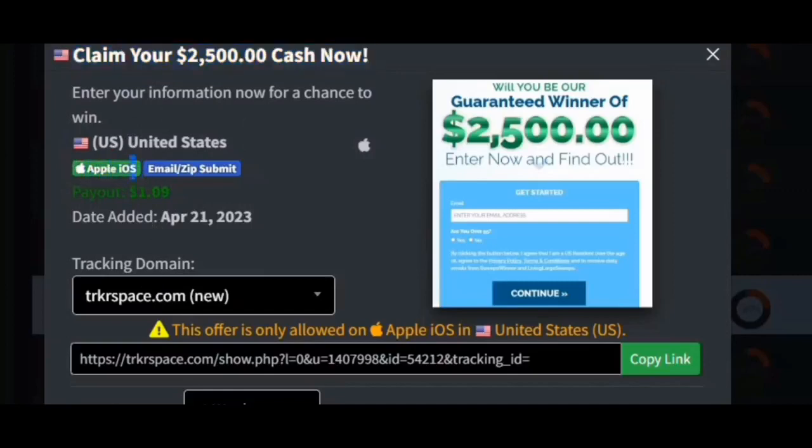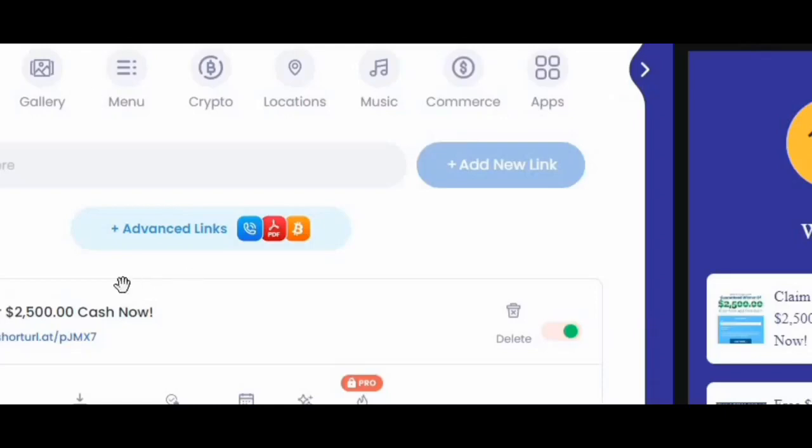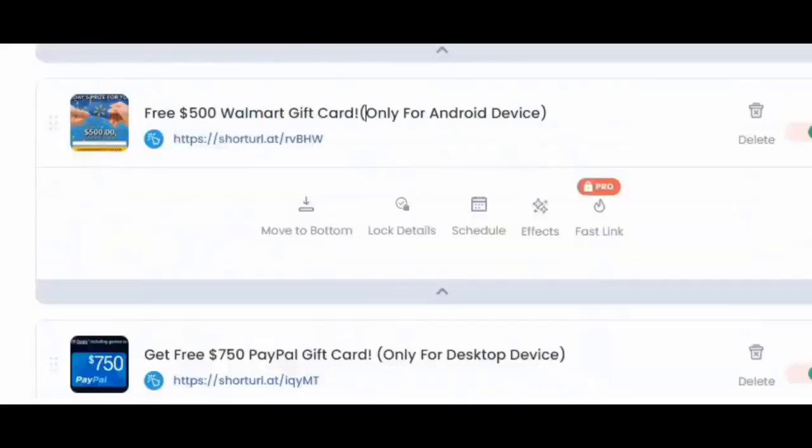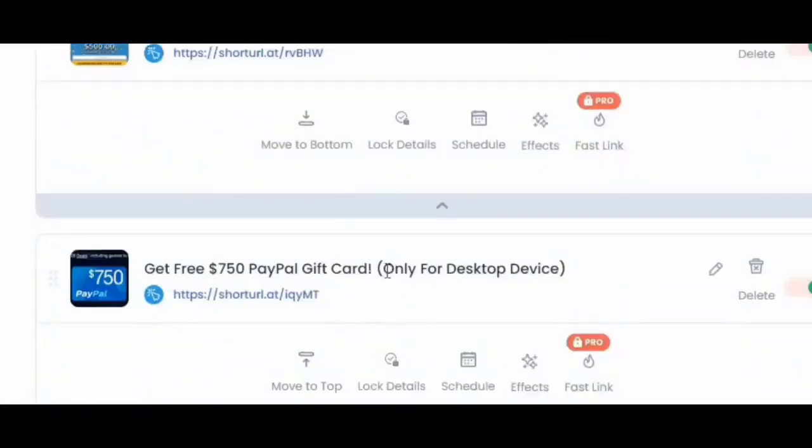So what I'm going to do is I'm going to now go back right here, and I'm now going to specify as well. So another thing you can do is to actually change the term right here and include the specific device. So just like I've written right here, it says this is only for iOS device, and you can actually place it right here only for Android device, so that way they can actually see and know the offer that they can actually do for themselves.